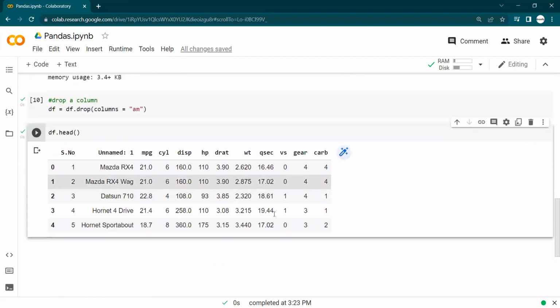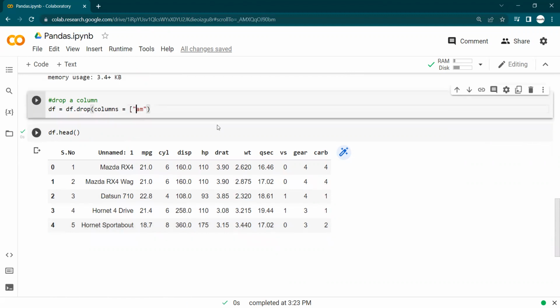So the drop function basically gives you the feasibility to drop one or more columns. If you want to drop more columns, all you need to do is provide this as a list. So AM, then let's say I also want to drop carb, so you can provide it like this, right? I'm not doing it, so I'll just remove it for now. But you can drop as many as you want.